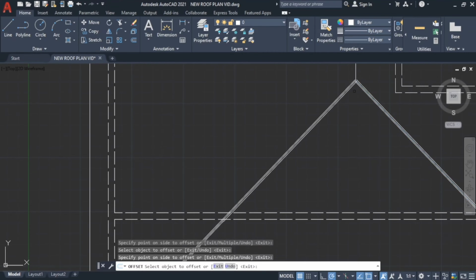Good. And then the space between our common rafters is going to be 600 millimeters from center to center, not from end to end. From the center of one common rafter to the center of the next common rafter is going to be 600 millimeters. So I'm going to type offset again, but this time instead of doing an offset of 25, we're going to do an offset of 600. All right, so we're going to offset the center line, just the center line, by 600. And we're going to continue doing that on this side here, extending this by 600 all the way to the end. I think we have space for one more.